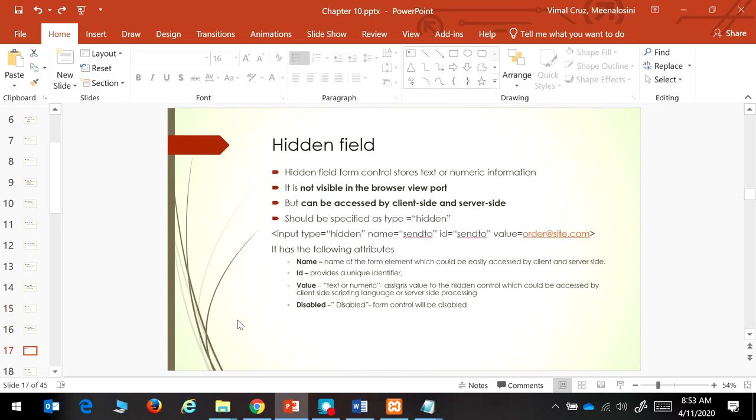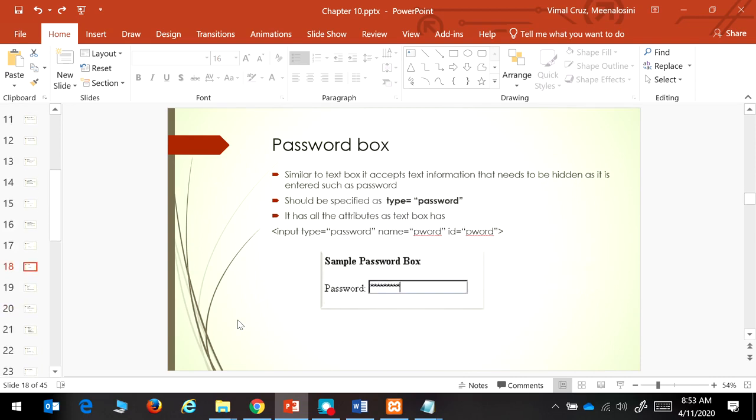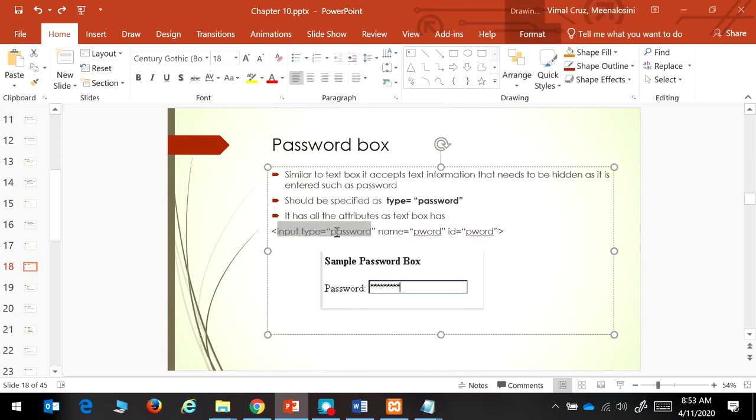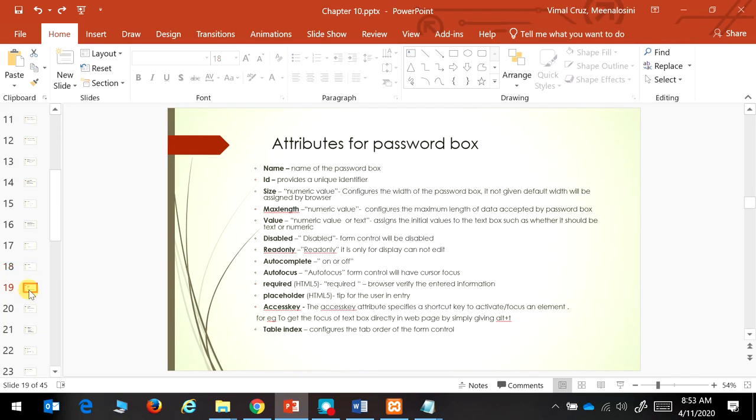And then what is hidden field? Hidden field will let you enter the information. The viewport will not show it, but the information you have entered can be accessed by the server-side scripting language, right? So that is called hidden field. To include hidden field, you have to use the value hidden. Similarly, password form control will have the input type with the value password. So when you specify the password, the entered value will not be visible to the user in the viewport. It will just show it as encrypted characters, right? So that is password type, password form control.